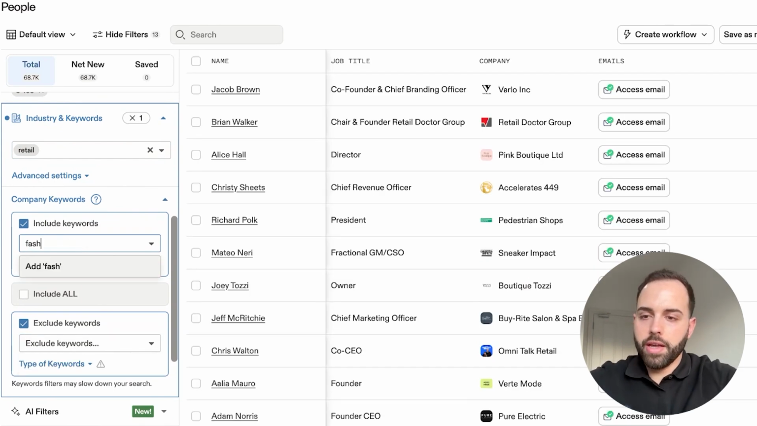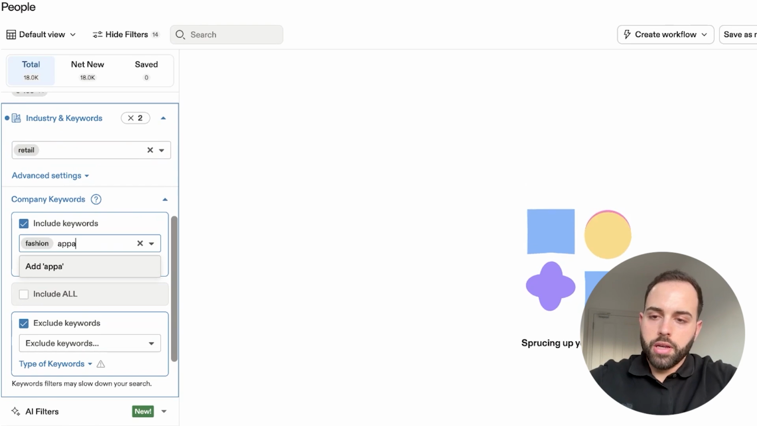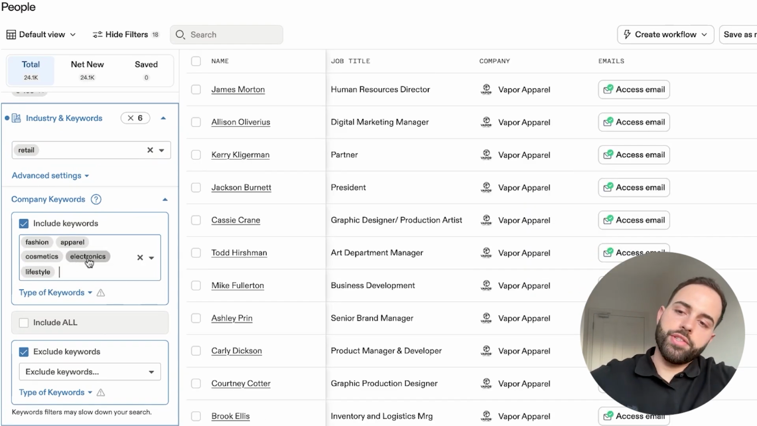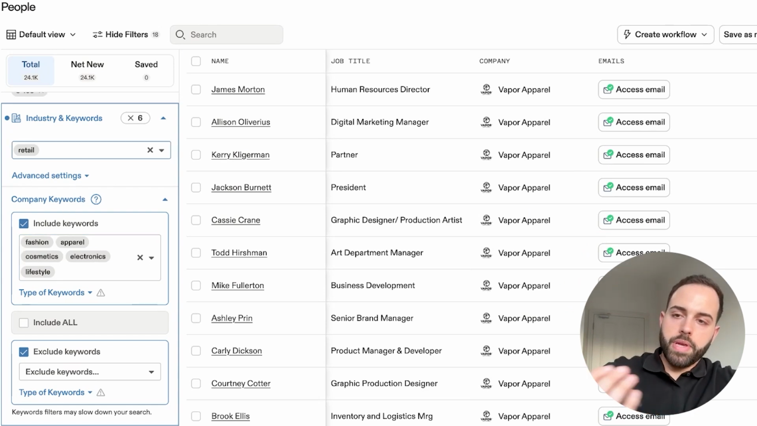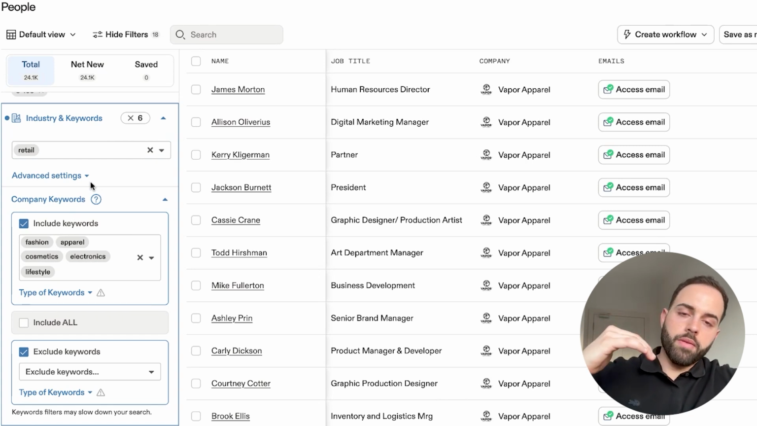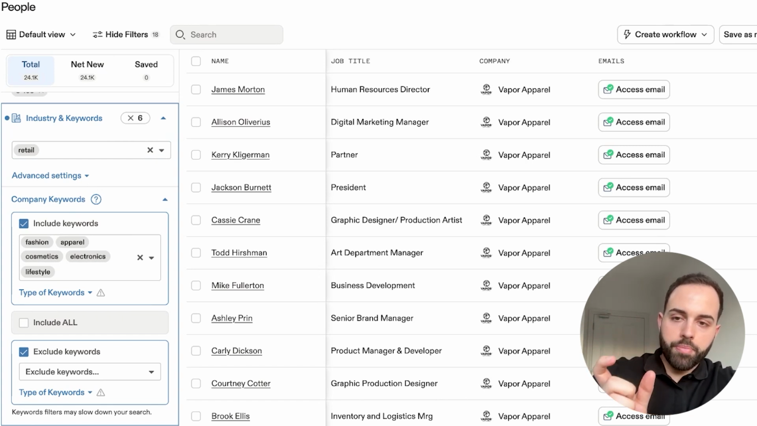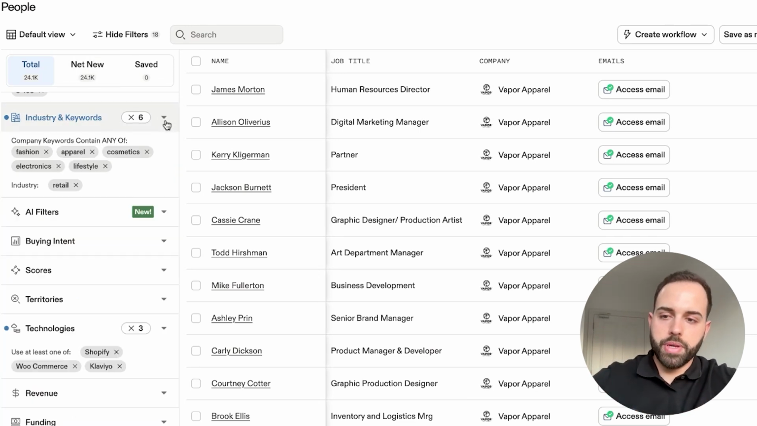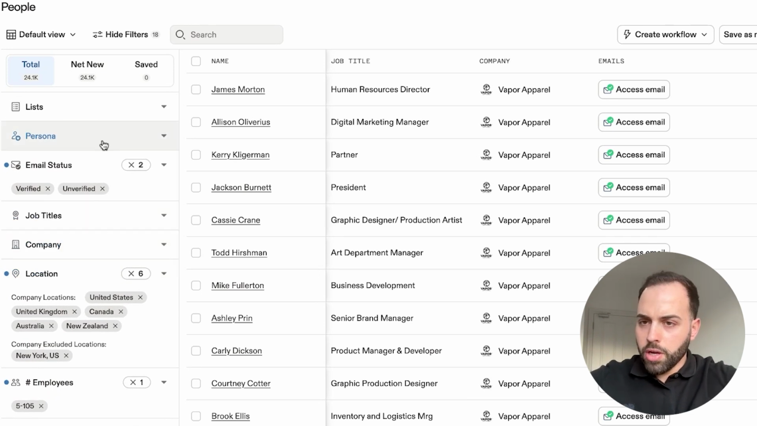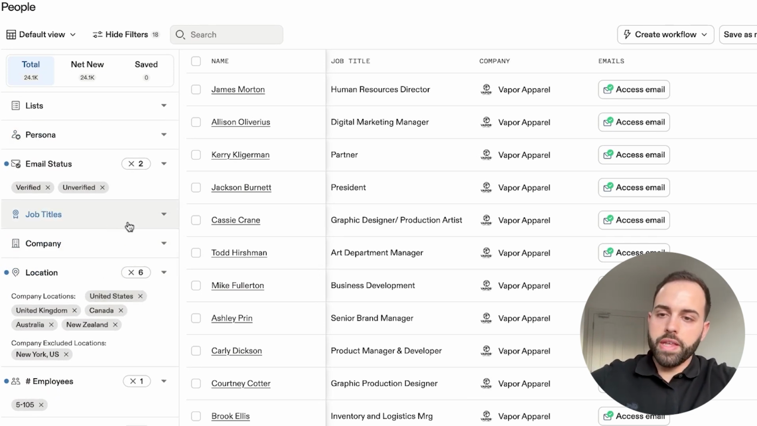So I could say fashion, apparel, cosmetics. Okay, so as you can see, the more keywords you add, the more people you're going to get in your search. Okay, so you have retail, and the moment you start adding keywords, you're only going to be getting companies and people that are relevant to those keywords. So we've now got 24,000 people that we can reach out to. And if I'm being completely honest with you, you're not really going to use many more of these filters.